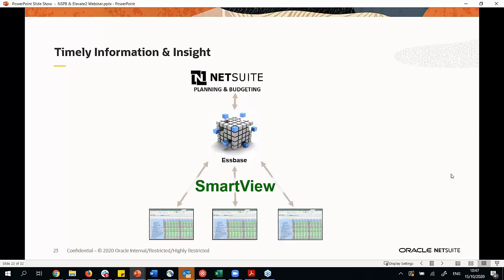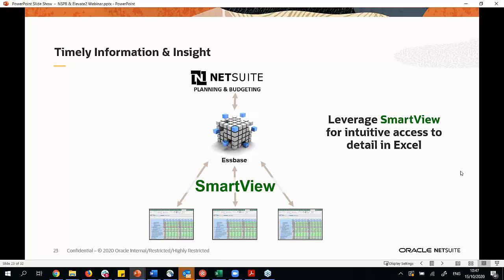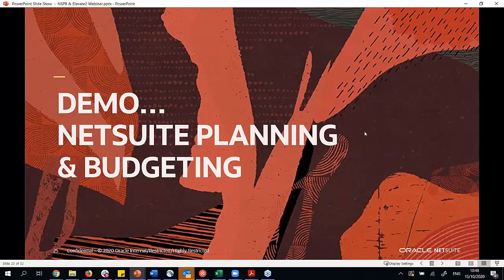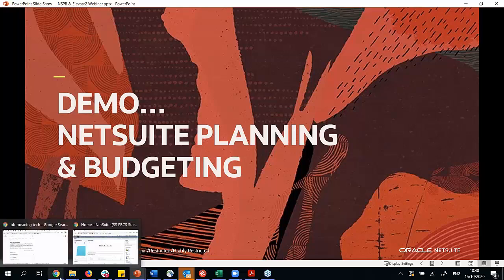We've got that cube technology sitting in the background, which then sits on top of SmartView, which again is our integration with all of Microsoft Office products. Let's jump into the demonstration.